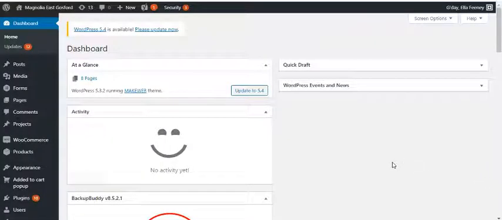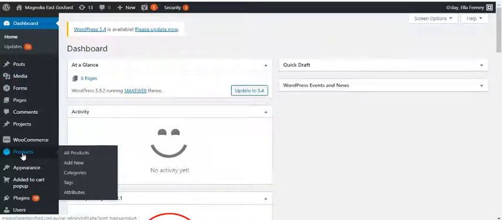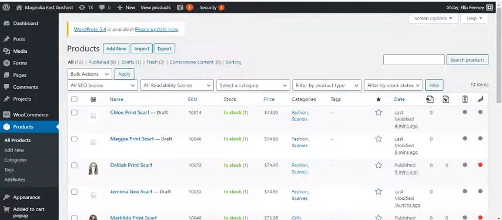Adding a variable product is much the same as adding a simple product to your website, except that you need to add variations to go with your attributes. So first of all, log into the website and go to products. As you would with adding any products, you can go straight to add new, or just click on the products list, which will also give you the option to add new.